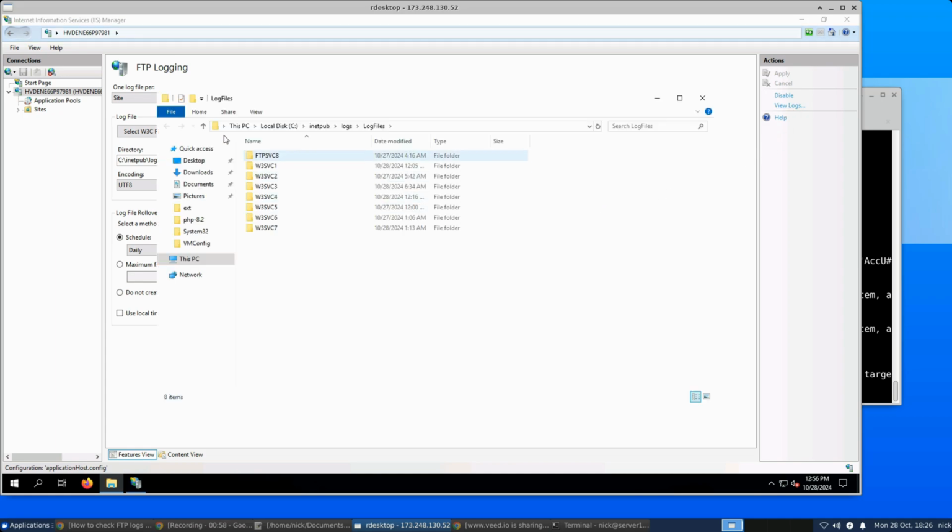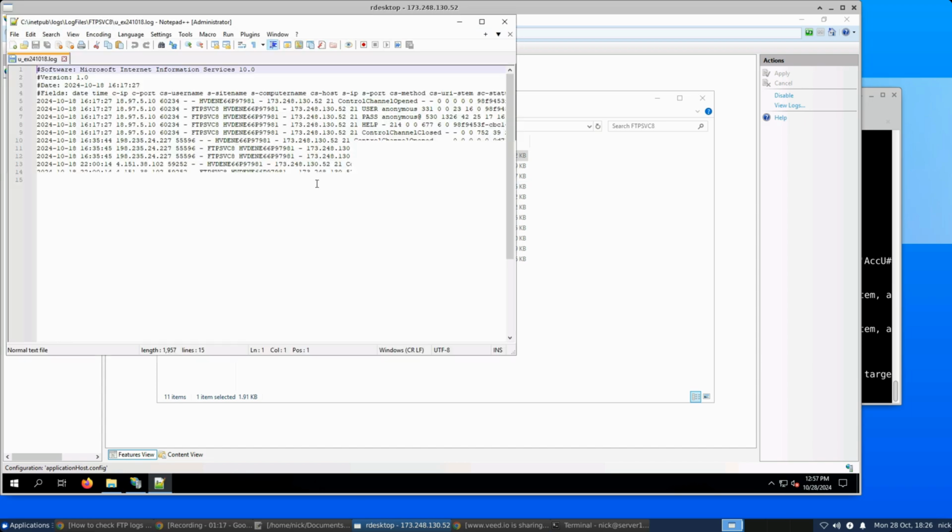Under this path, you will find the FTPSVC8 folder. Go to the folder and check FTP's available log files. Open the log file with a text editor such as Notepad. You can see the FTP account logs. That's all.